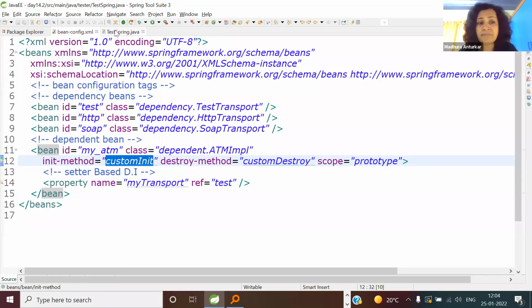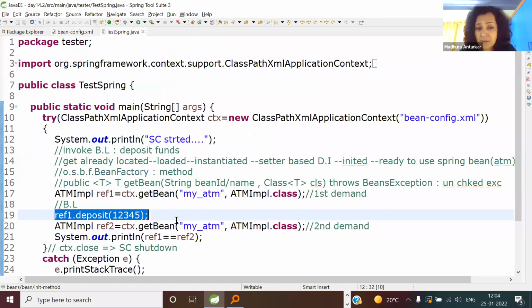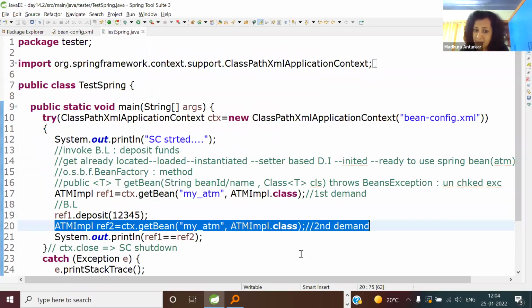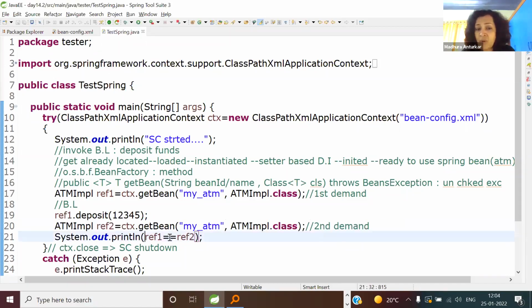Okay, so next. Now, here we have made a second demand. So tell me, will another bean instance be created and returned, or the same bean instance as earlier? Another one, because prototype means one per demand. So how many bean instances are floating around in the heap? Now the answer is 5. Are you getting it? And naturally, what will be the answer here? True or false? This will be false.